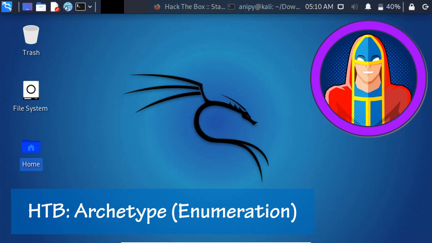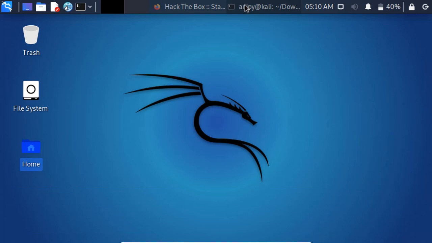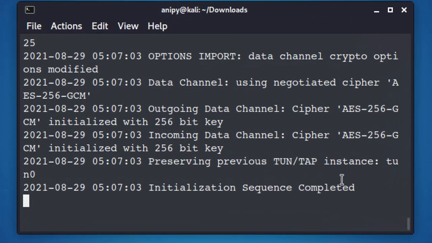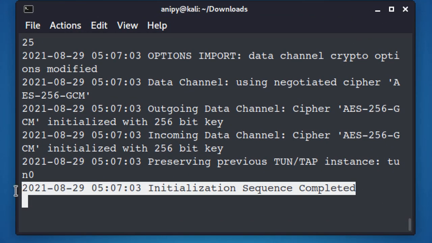Hack The Box. Machine Archetype: Enumeration. After successfully initializing the VPN connection, we can start with the enumeration process.